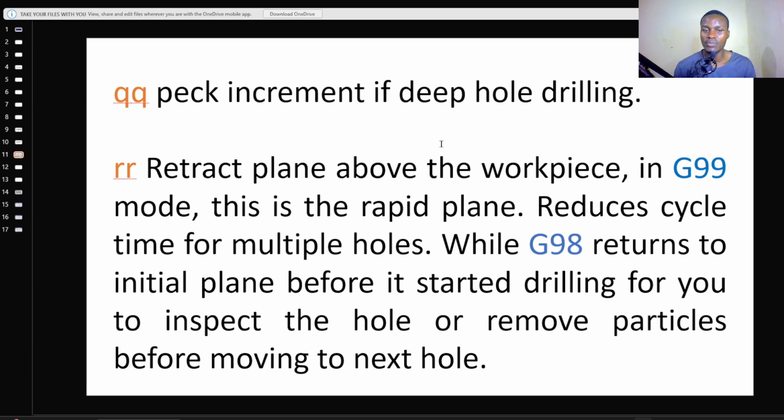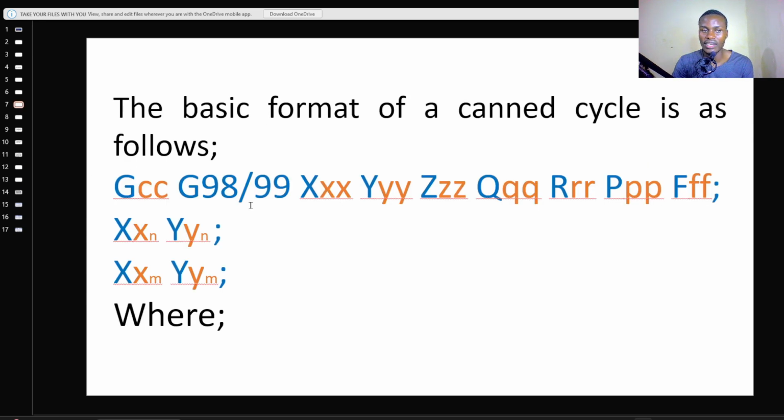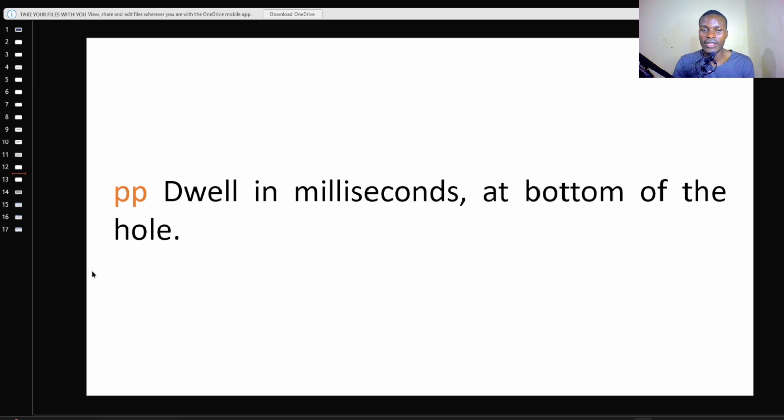This will help you to inspect the hole or remove particles before moving to the next hole. Now, what about P, which is here? P is dwell time in milliseconds at the bottom of the hole. So when it finishes drilling, you specify the amount of time that it will dwell, maybe to do clearance at the bottom of the hole before it retracts and goes to the next hole.